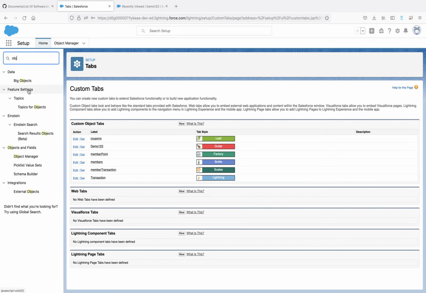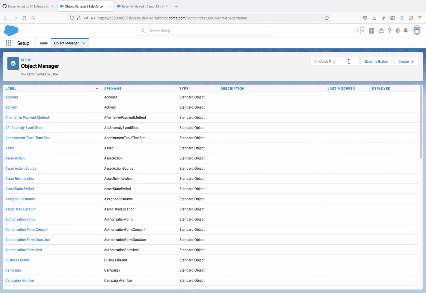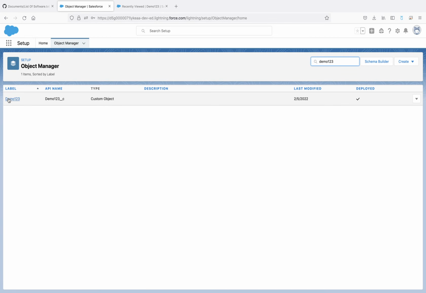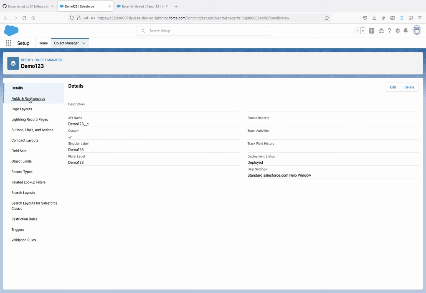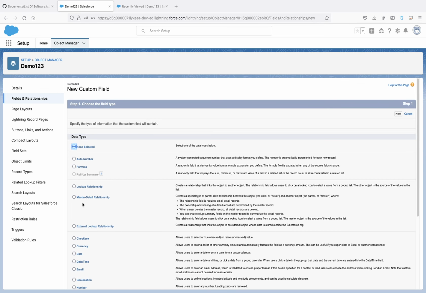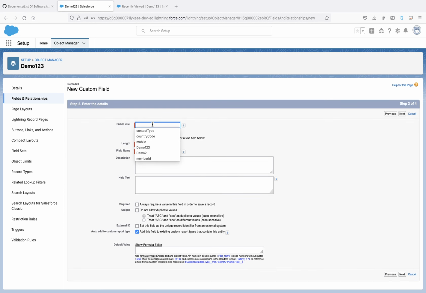So again, go to object manager. So our object is demo 123. Okay, go to fields and relationships, and you can create more fields here. So the data type, let's say data type is text. Field name, length 26 characters, name, that's fine.